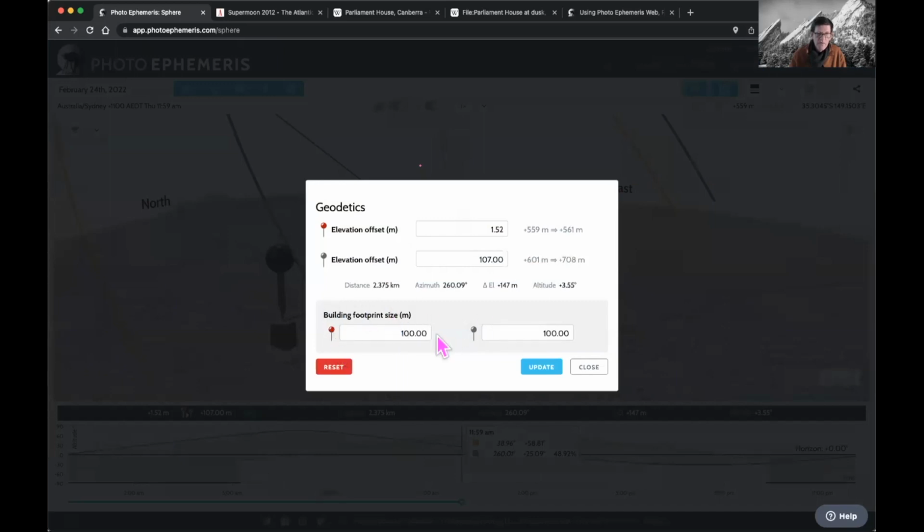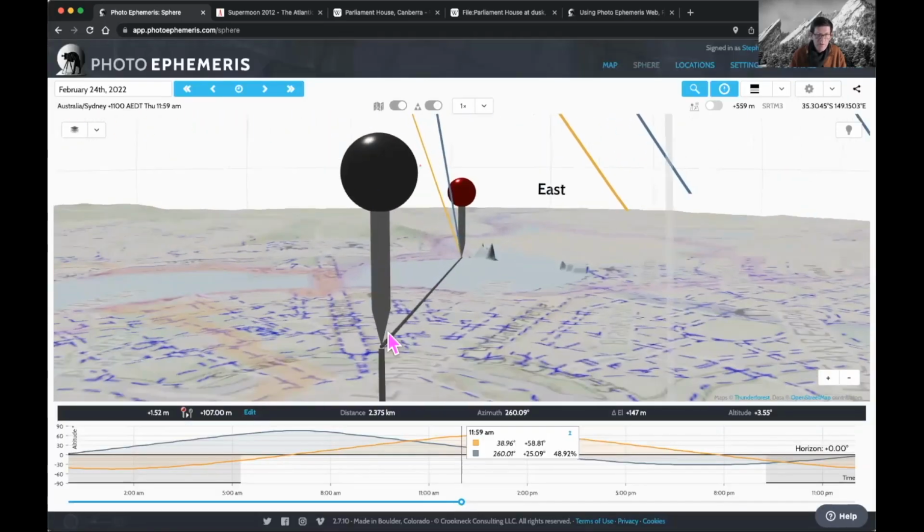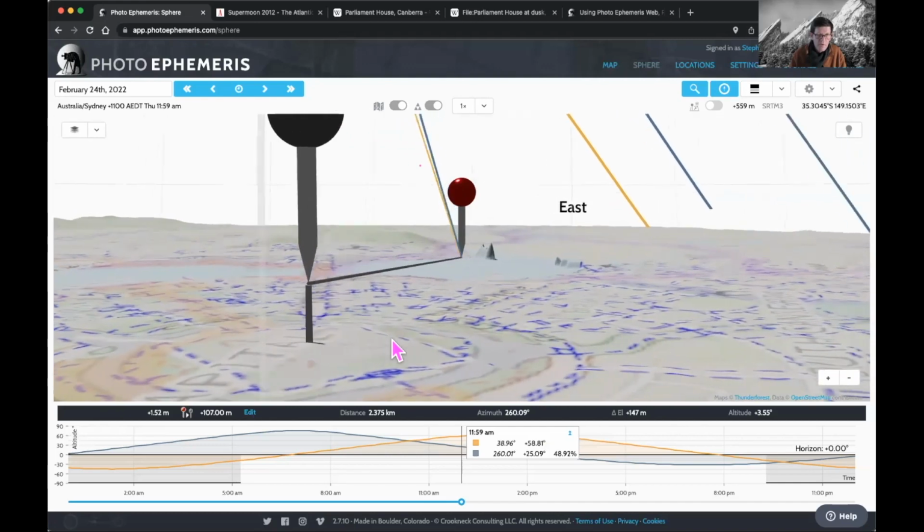If you access the Geodetics edit panel from the sphere page, you'll have the opportunity to edit the footprint size as well. So let's just put that down to 10 meters. That's a bit more plausible, and then things look a bit more reasonable.